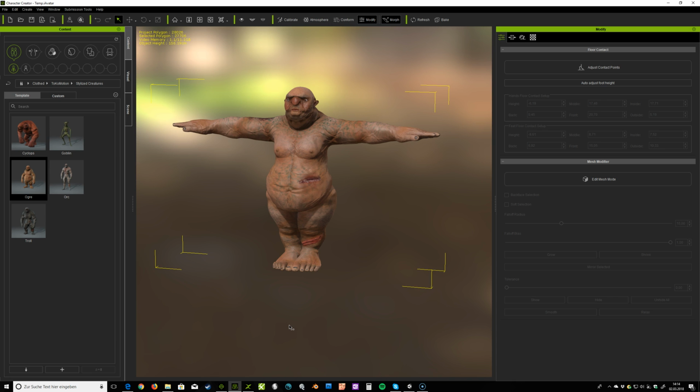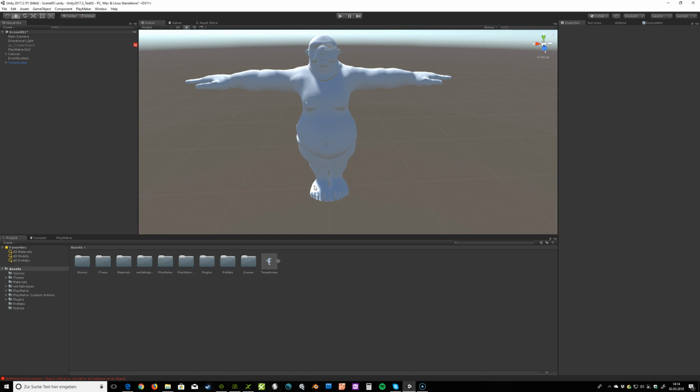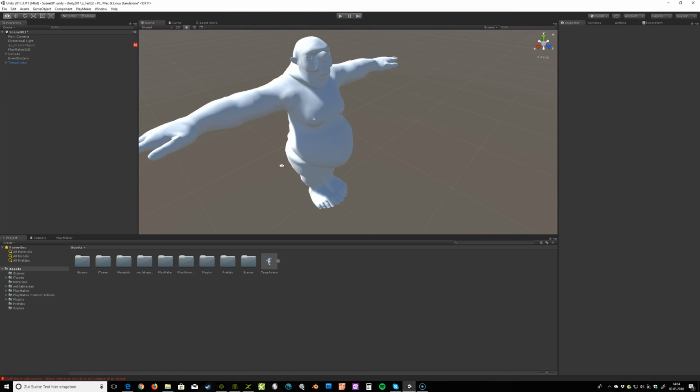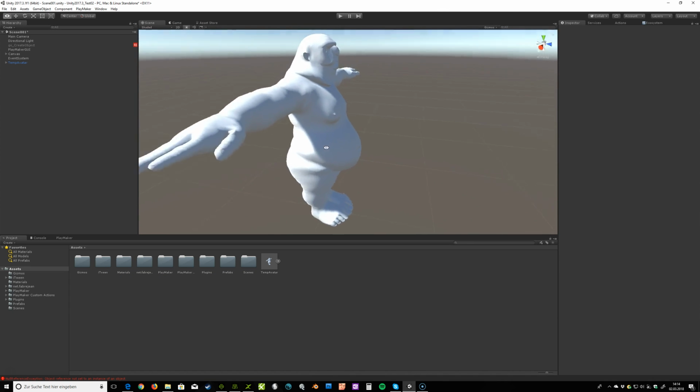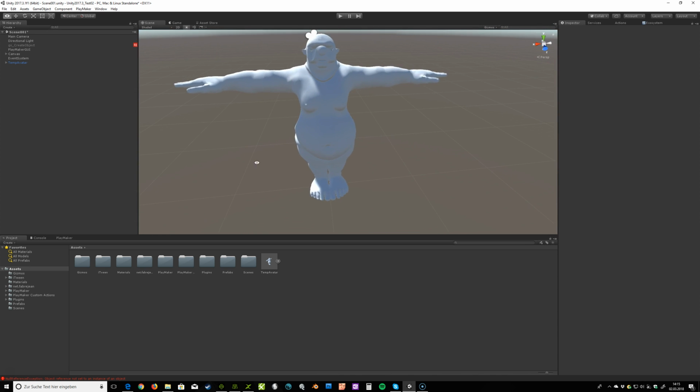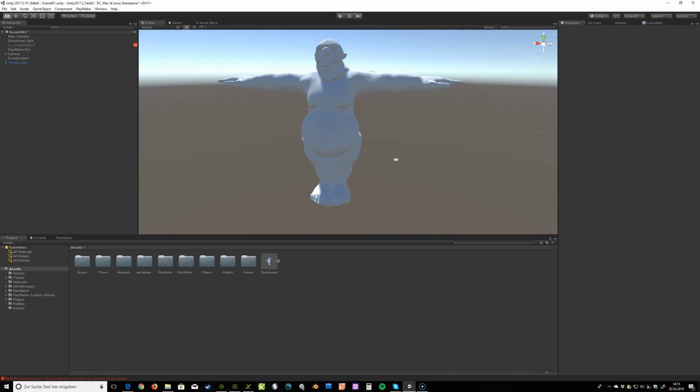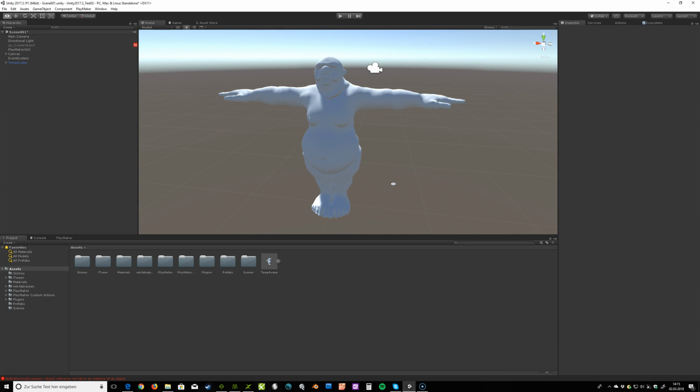Today I want to show you a quick tip on how you can import your characters from Character Creator to Unity. I will mainly focus on a little issue that you may see when you import them to Unity, as you can see here on the screen. The character doesn't come with any textures applied to the mesh. Well, this is not really a big issue, it's really easy to fix, so let's get started.